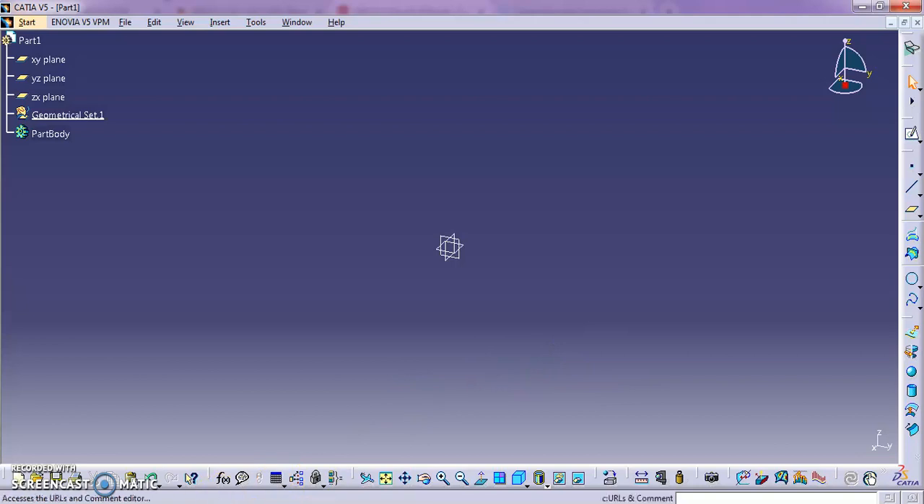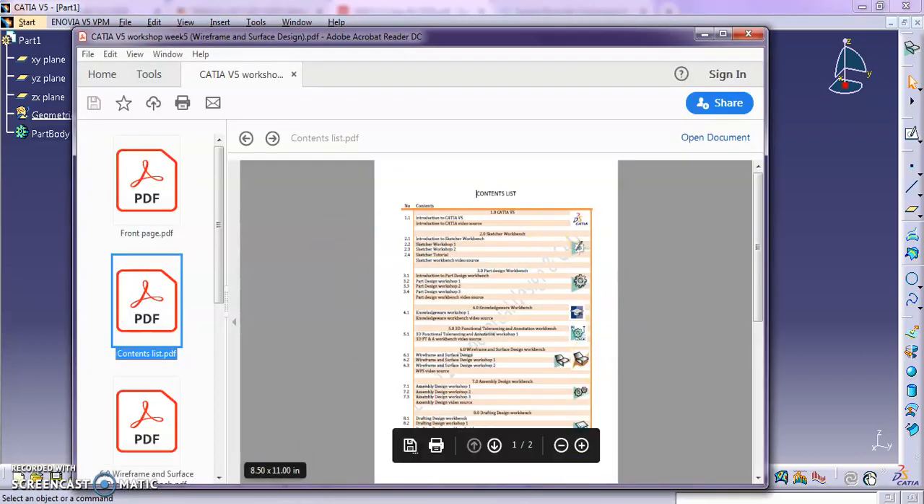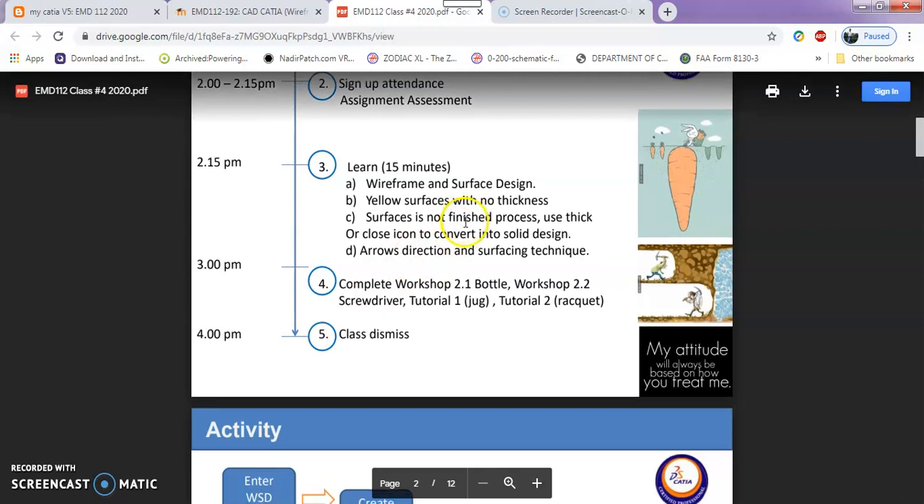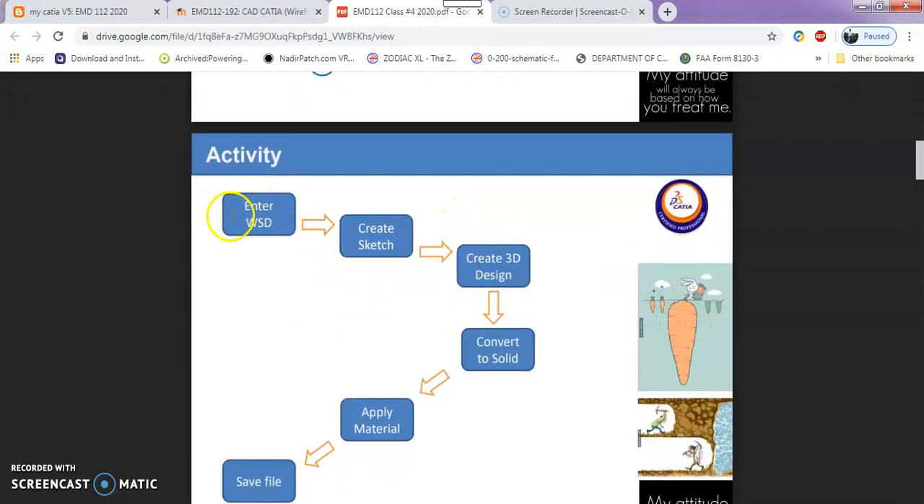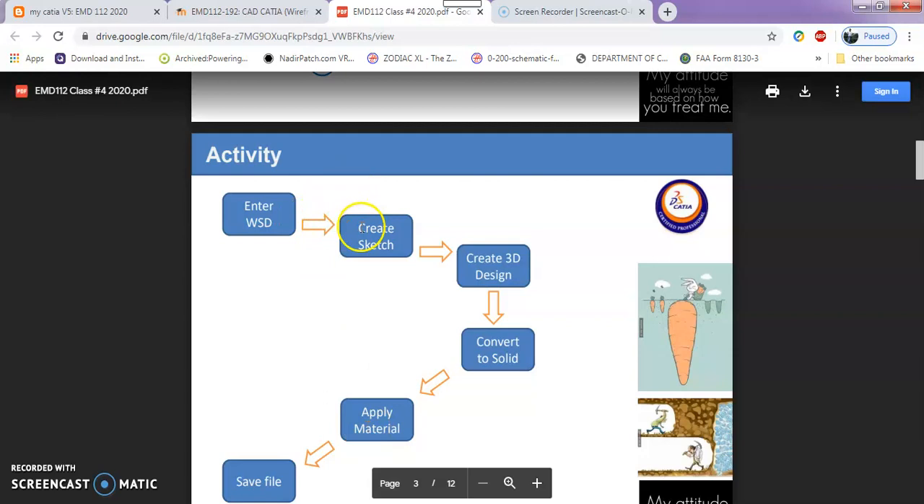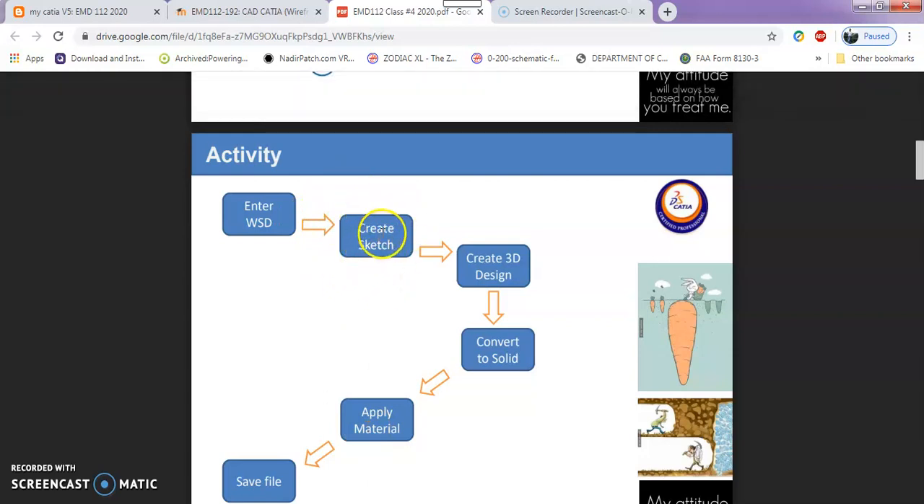Right, so let's look at our screen. First, we have entered wireframe and surface design. So the process is like this. You need to create a sketch. Next, after you have created the sketch, you need to do the next process, that is creating the 3D design. There will be yellow surfaces, yellow colored surfaces, and next convert those to solids, and then apply material, and then you can save the file.